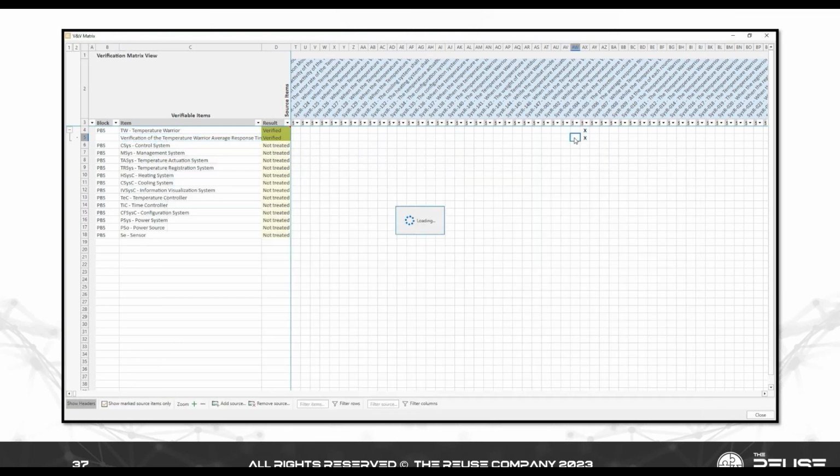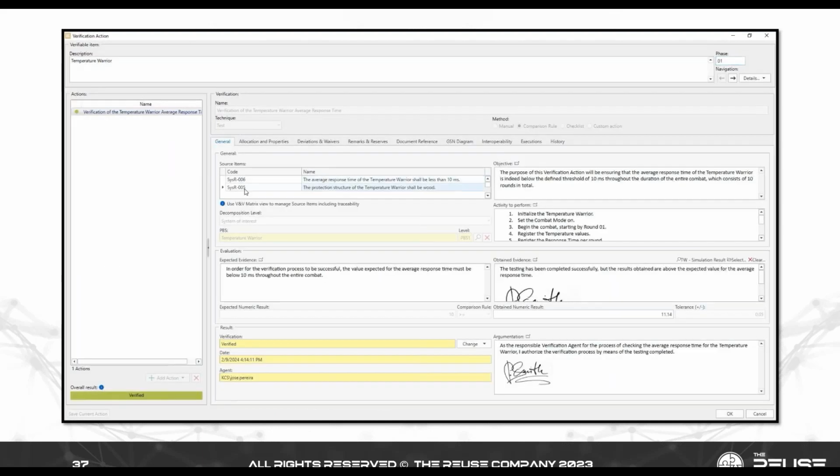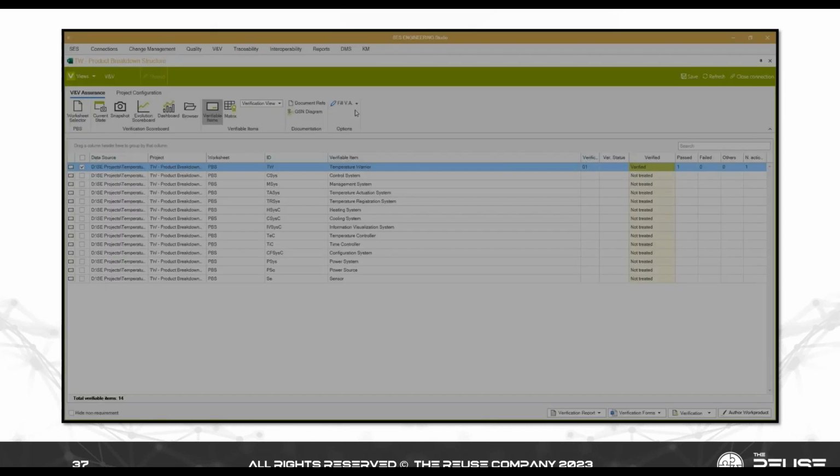This can also be performed with several sources. You can have one verification action that applies to several different sources. As you can see here, it has also been updated as soon as we have selected it in the matrix. And if we remove it, of course, it will be removed as well.